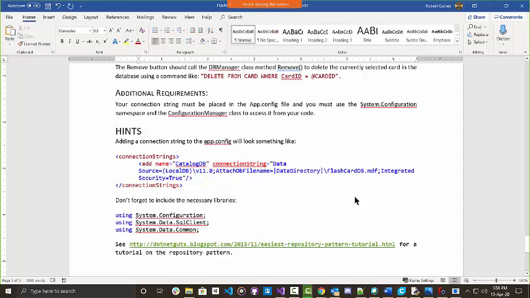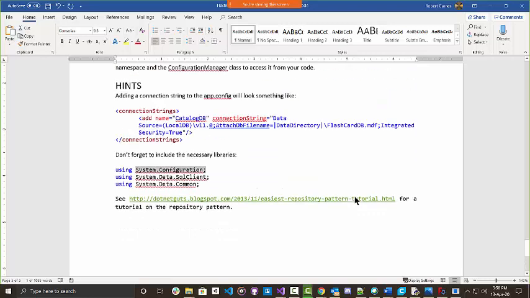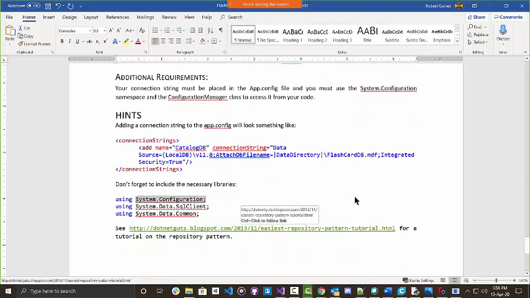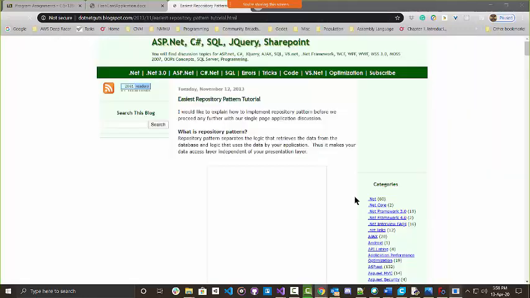So we'll play around with that here in a second. But you're going to want to put your connection string in your app.config file, and then you're going to want to make sure you have system.configuration in order to get access to it. And then I've got, let's see if this one is still active.